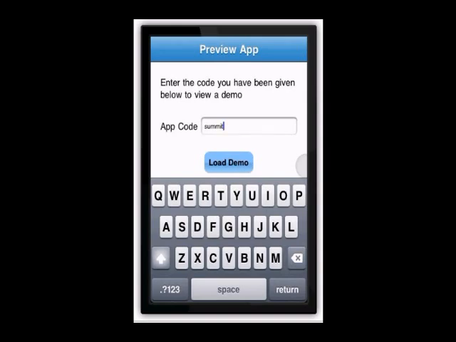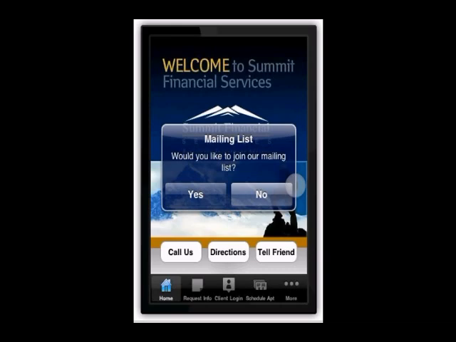We're going to take a quick look at a demo mobile application which is specifically geared towards financial services companies. Several of my clients run financial services companies, and I thought this would be very prudent and helpful for them to actually see what a mobile application could do for them. So let's click here, and we're going to look at an emulator.